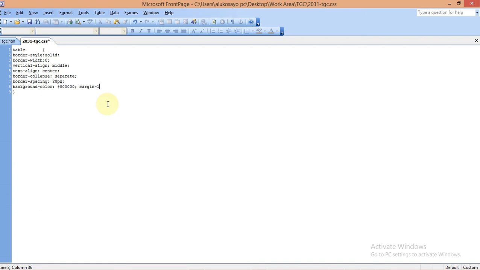Okay, so margin left is auto, then margin right, also auto. Let me just bring this down now. I can bring this one down here, then I can bring this one down here.